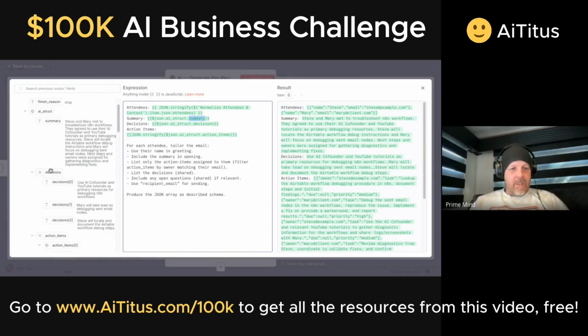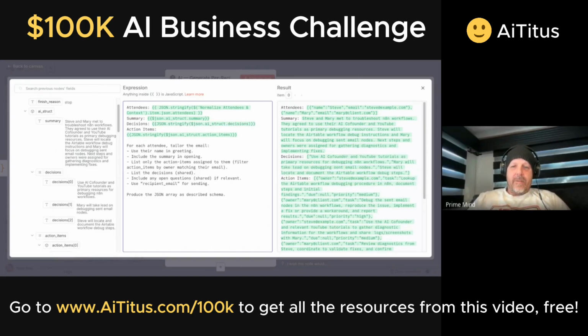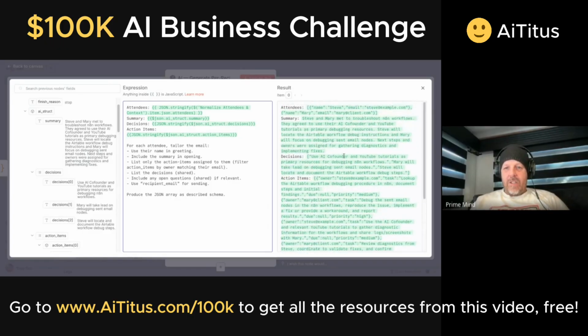Okay, yep, let's see decisions. If you see an array like this, what you want to do is do JSON stringify. Let's see if that helps us out a little bit. That should be good. Yeah, it'll put them all in there. It'll put all the action items and decisions and all stuff in there. So I think it should have worked just without that, but that should be fine.